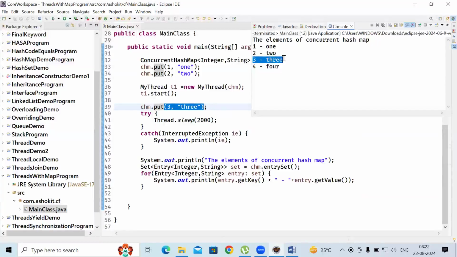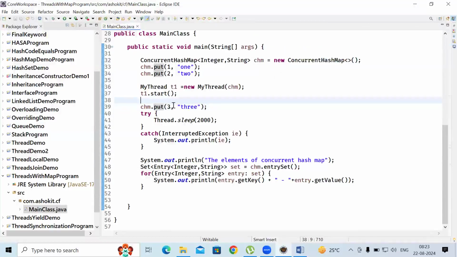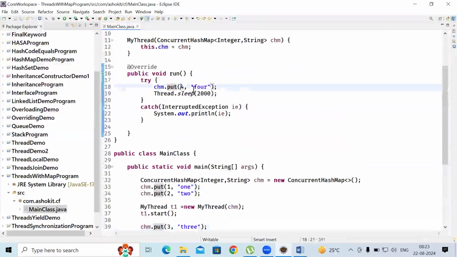Who is putting this 3, 3? Main thread. Who is putting this 4, 4? My thread. Both the threads are sharing the same concurrent hash map object. Are both working on the same key value pair or different key value pairs? Different, because main thread is putting 3 and my thread is putting 4. They are working on different buckets.